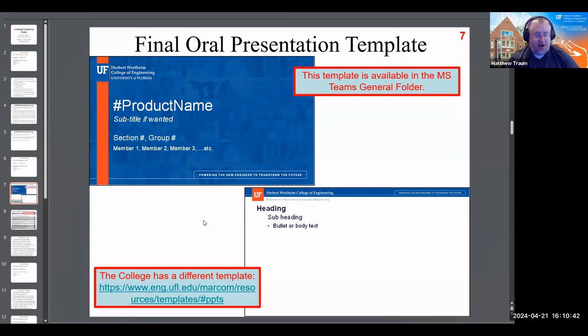The College of Engineering also has a template, which maybe looks a little bit more modern. I like my template better, but I'm probably biased. So if you want to use the College of Engineering template, you are welcome to do that too. And here's the URL that gives you access to the college's template.